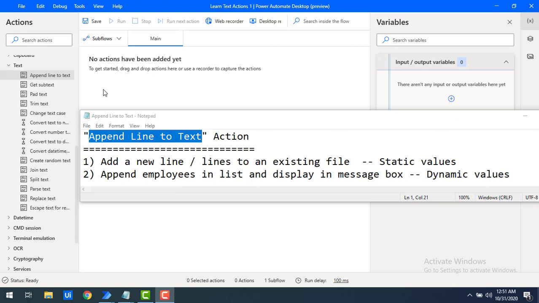In this tutorial, I will give you two examples to help you understand. One, I will show you how to add a new line or lines to an existing file by using static values. I will give some static values and then try to append a new line to the text.